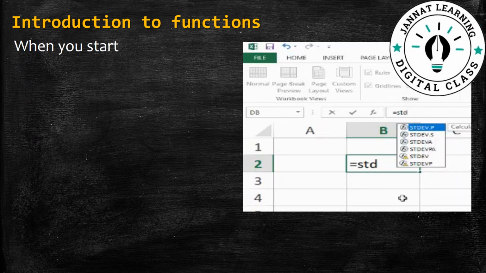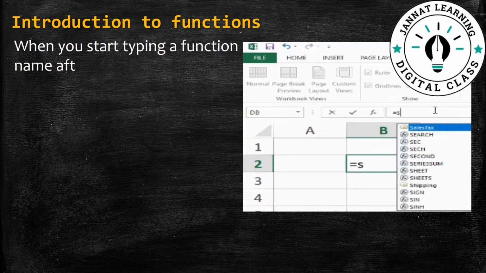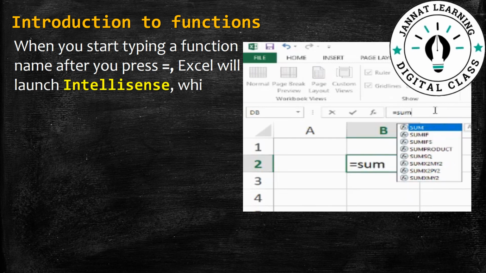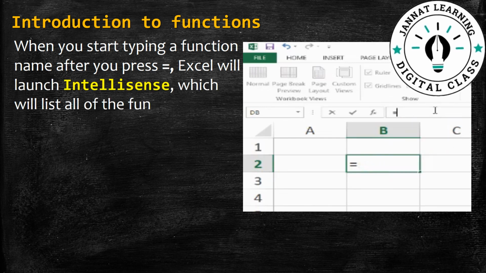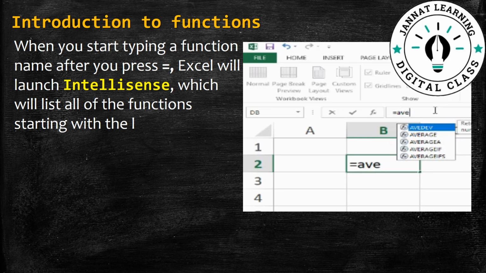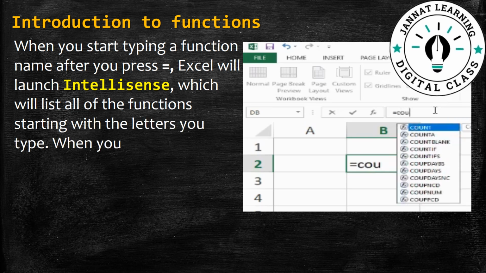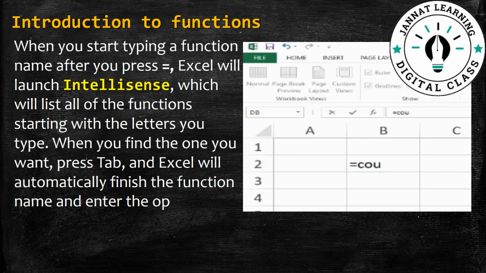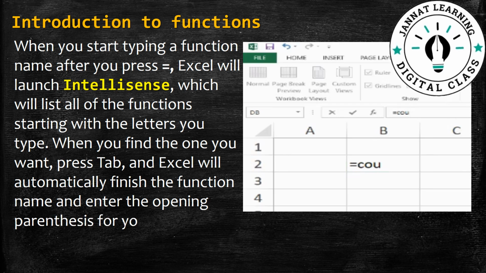When you start typing a function name after you press equals, Excel will launch IntelliSense, which will list all of the functions starting with the letters you type. When you find the one you want, press Tab, and Excel will automatically finish the function name and enter the opening parenthesis for you. It will also display the optional and required arguments.